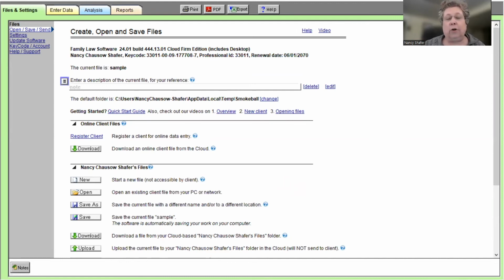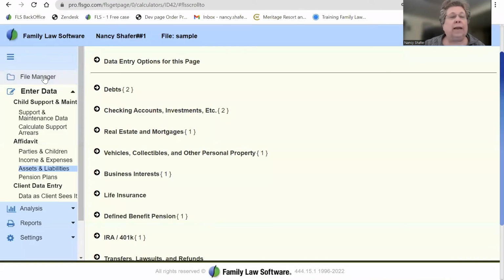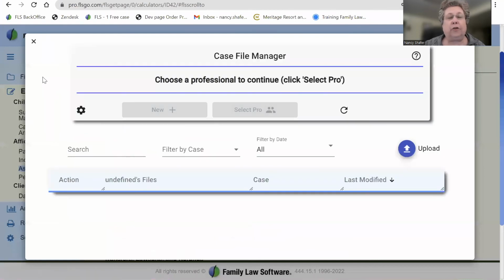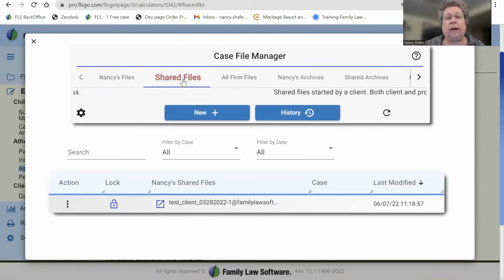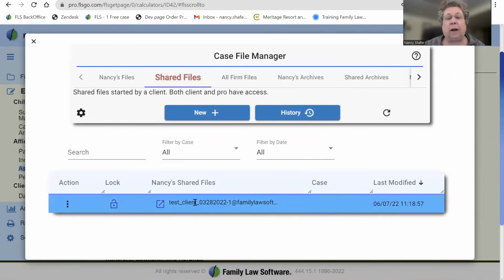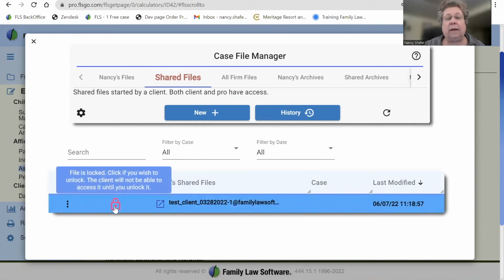So in our new beta version, we have our new file manager, which allows me to look at shared files, which are the ones from the client that the client filled out. And I can lock that file so they can't go in it anymore once I've started looking at the data or downloaded it.